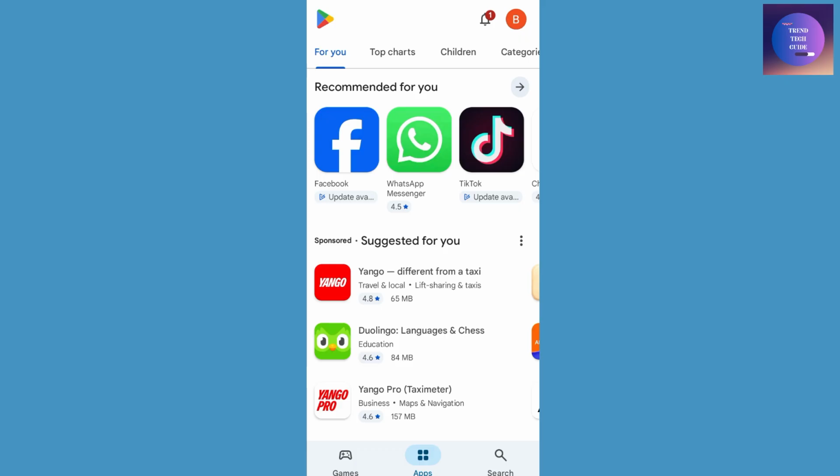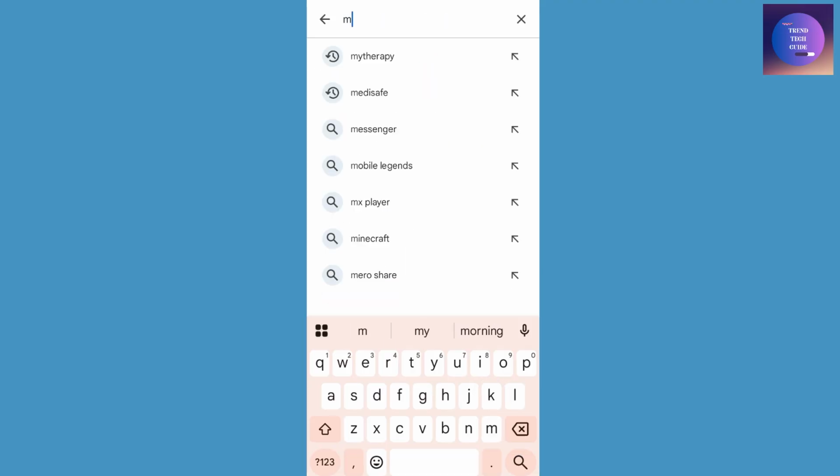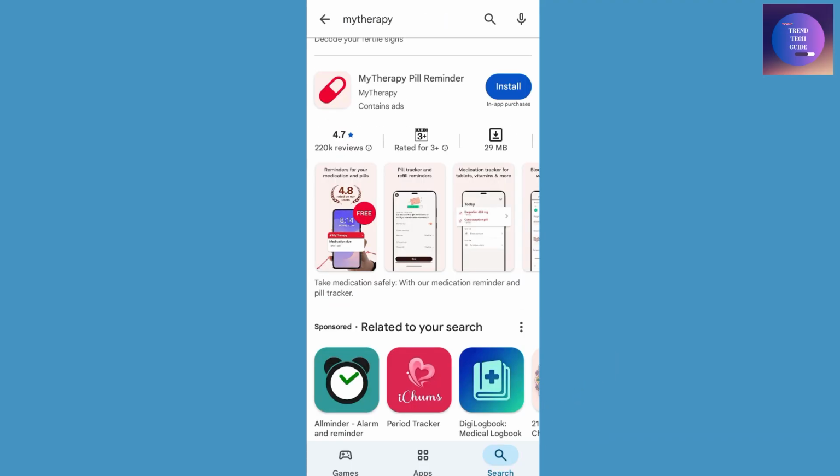First, open the Google Play Store on your Android phone. If you're using an iPhone, open the App Store. Tap the search icon at the bottom, and after tapping on search at top, type MyTherapy. From the results, look for MyTherapy, Pill Reminder, and make sure it's the official app.